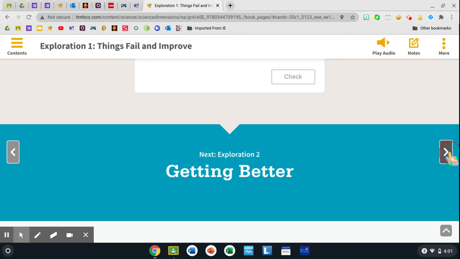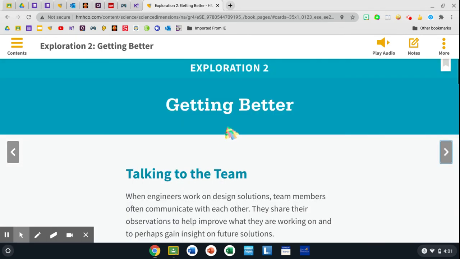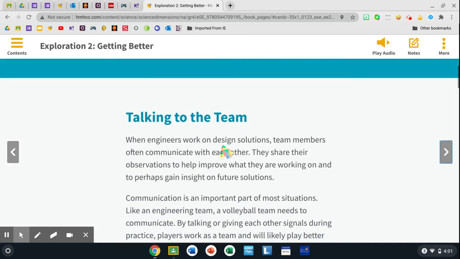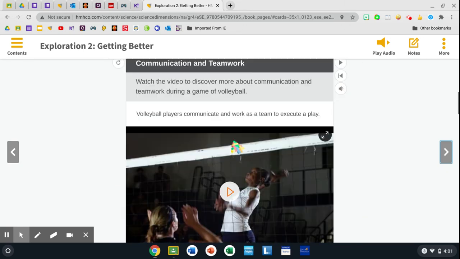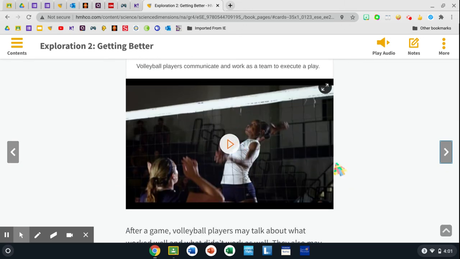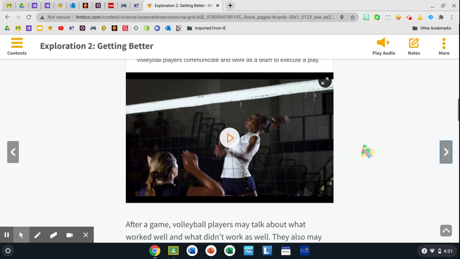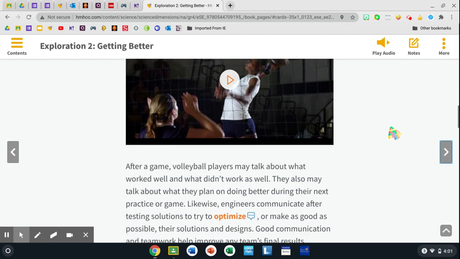All right, moving on to exploration 2, getting better. This lesson was all about collaboration and communication, working with other people. I've always heard the expression 2 heads are better than one. It's good to have somebody else to bounce ideas off of. They may tell you, hey, that's a great idea, or I don't know if that'll work, but maybe you should try this. Maybe this would be better. What if you did it this way?